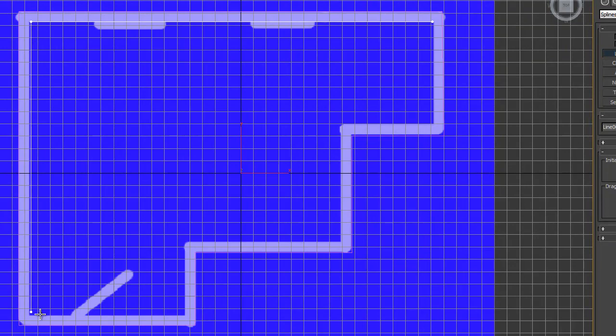Just holding Shift while I click. I'm not dragging my mouse. If you drag, you'll get that curve, and we don't want that. We want our walls nice and straight. So I'm just holding Shift, clicking various locations here, and again I'm going to close this wall.